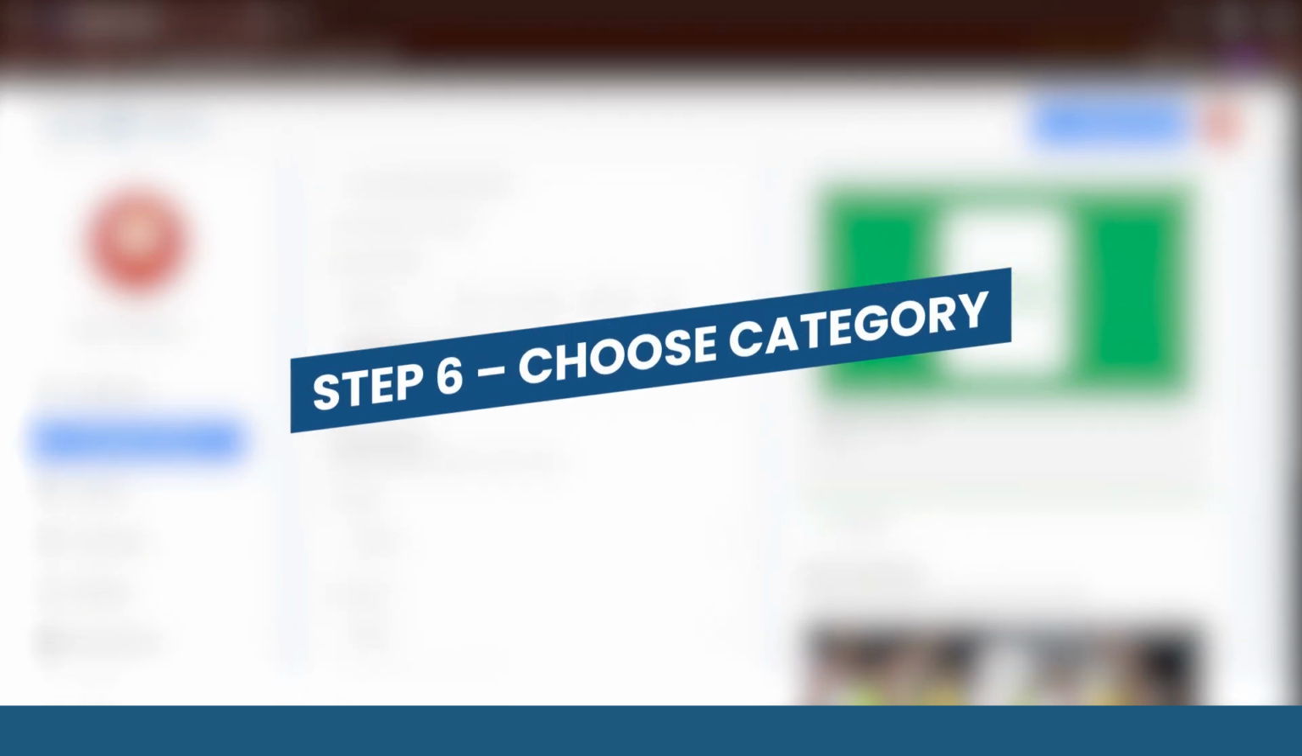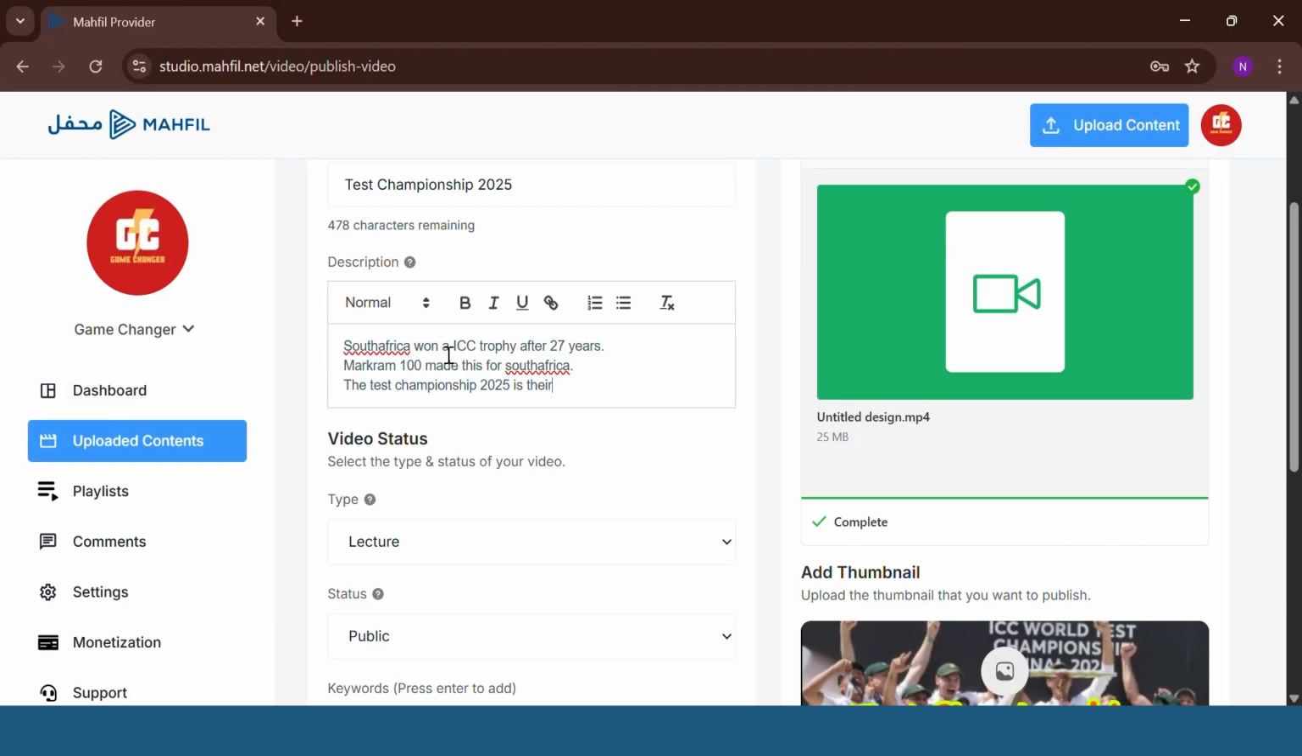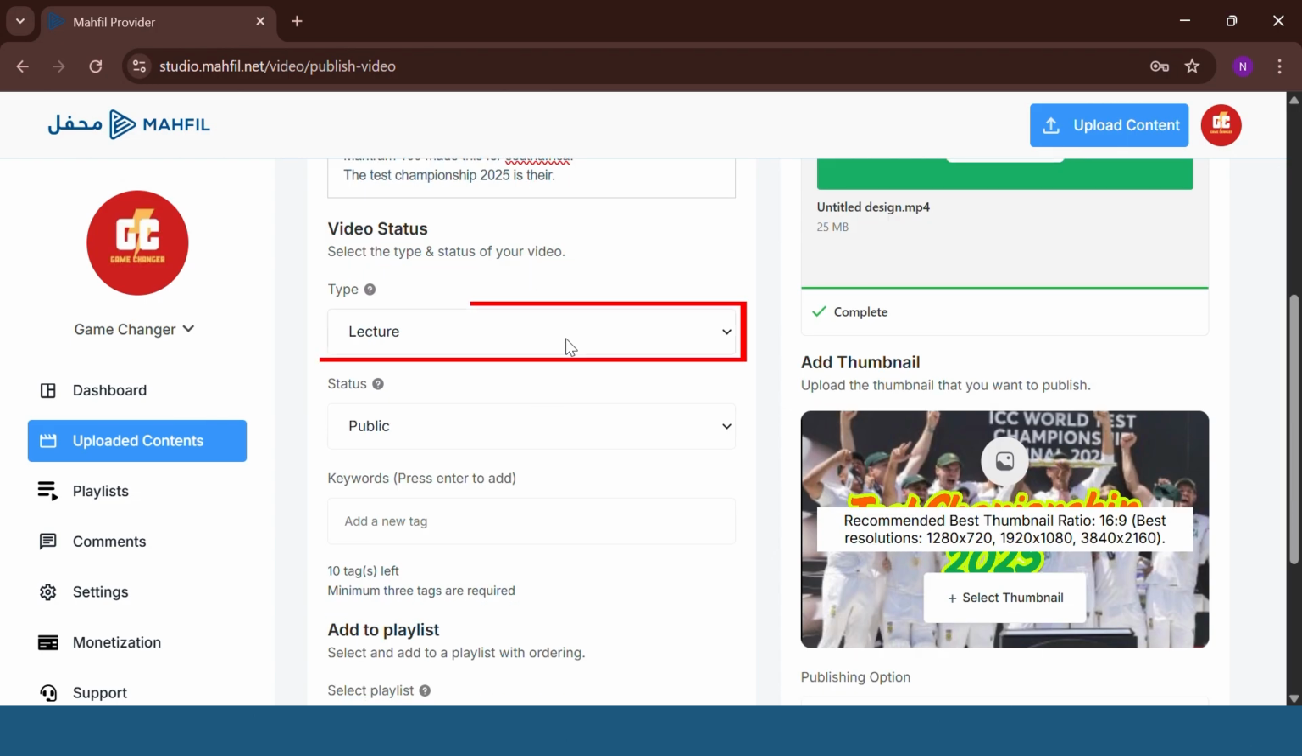Step 6. Choose category. After that, select the appropriate video category. Choosing the right category helps improve search visibility and increases audience engagement.